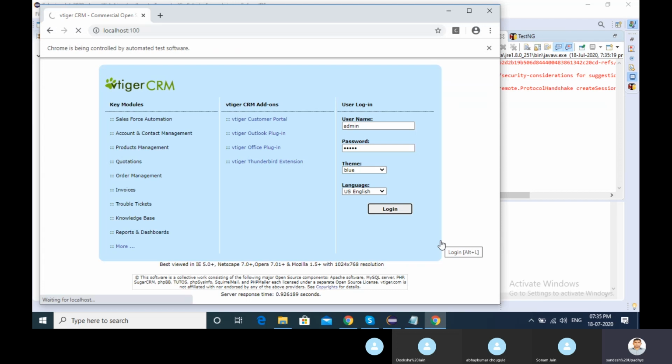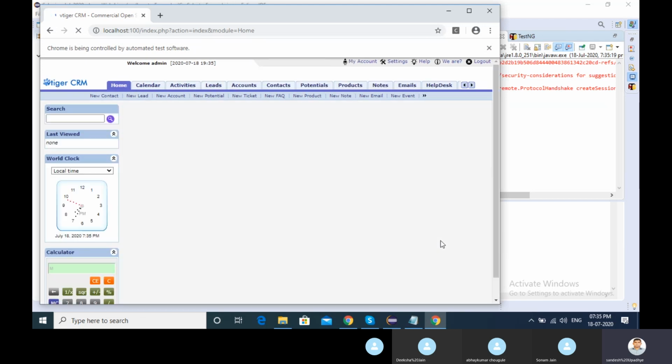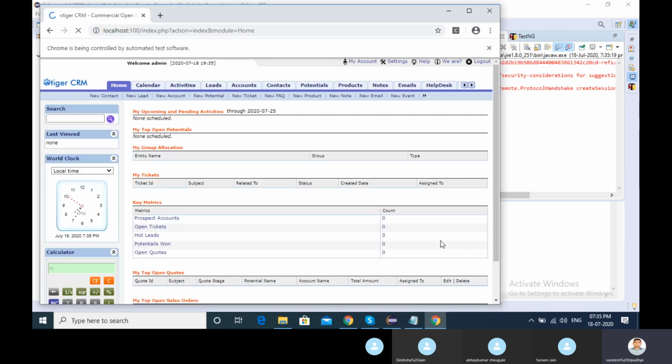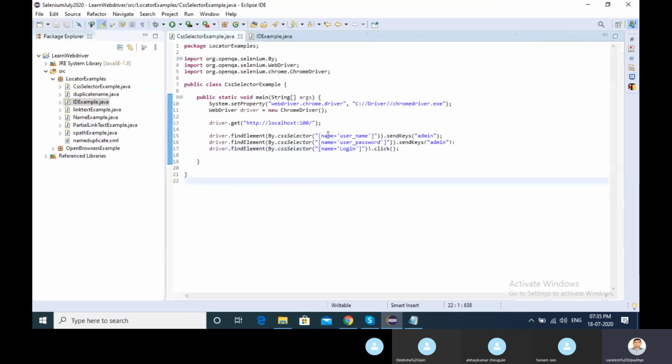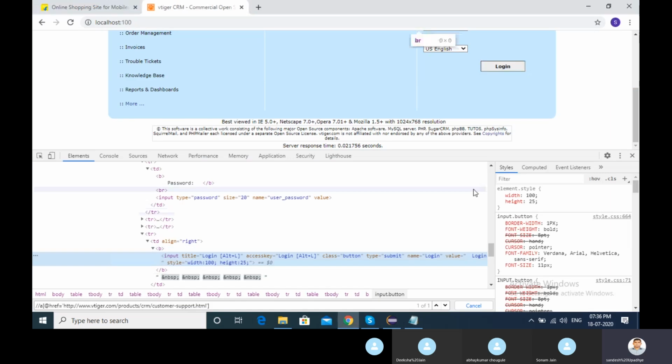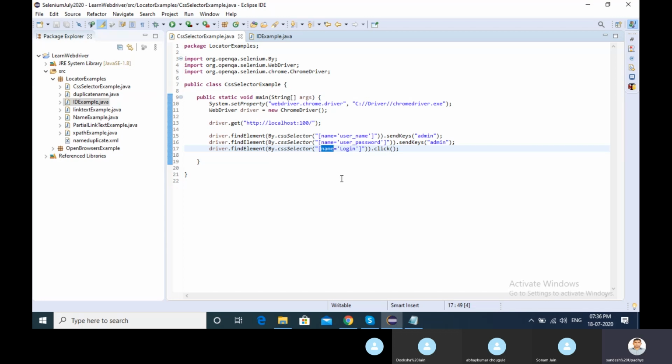Yeah, it's working, right? It's locating, it's clicking, it's entering username, it's entering password, and it's clicking on the login button itself. So if I provide ID or class instead of name, it should work. If I open these things, I have class. If I provide class as button, it should work. Sorry.